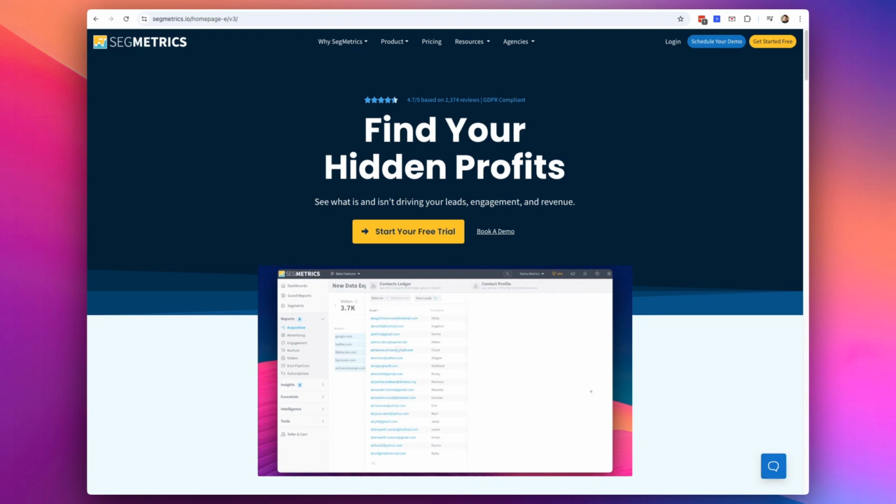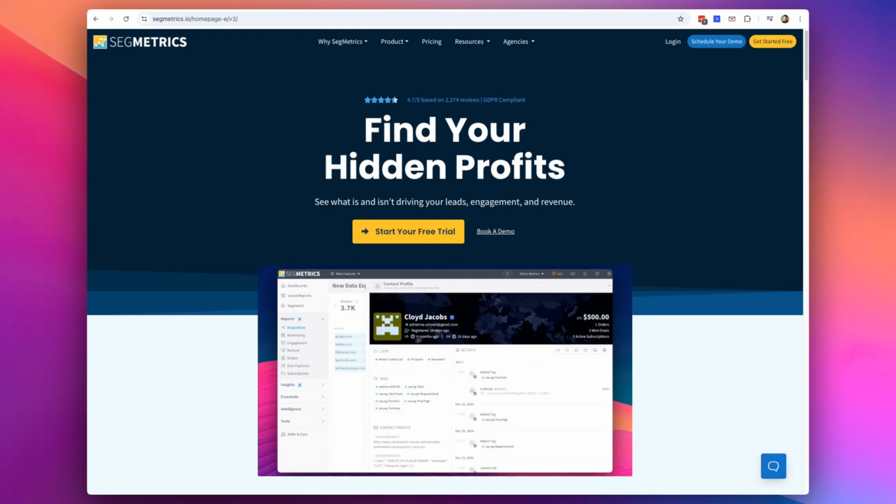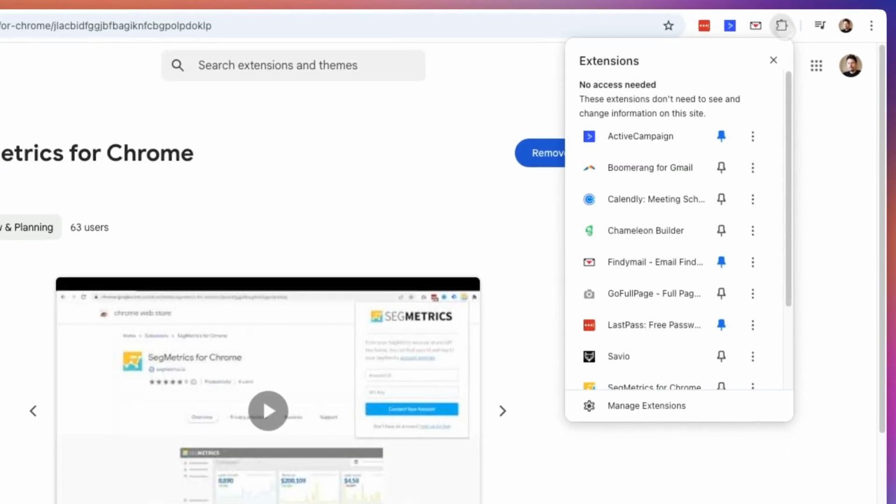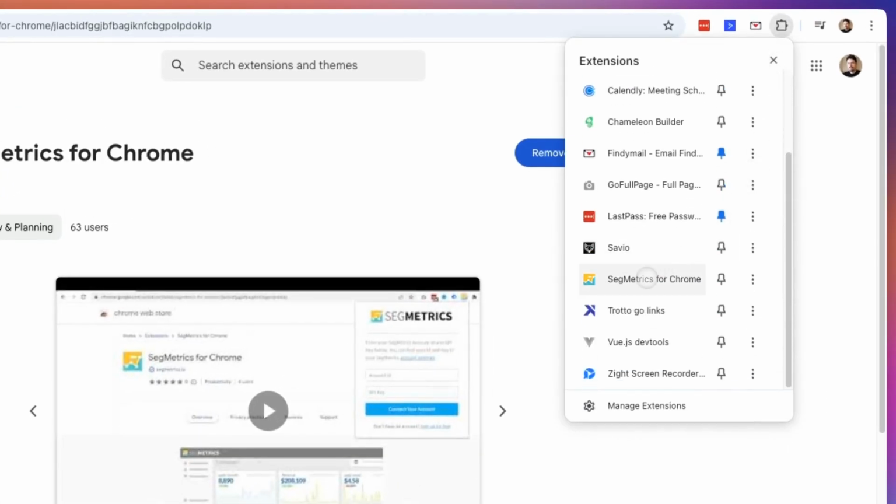First things first, install the SegMetrics Chrome extension by clicking the link below this video or by searching for SegMetrics in the Chrome Web Store. Once you've installed it, you'll see the SegMetrics icon appear in the top right corner of your browser. If you don't see it right away, click the puzzle icon to find it. Then pin it so it's always visible.